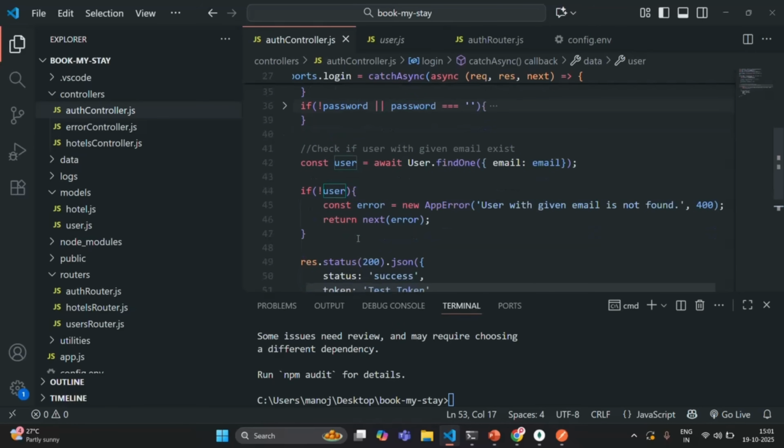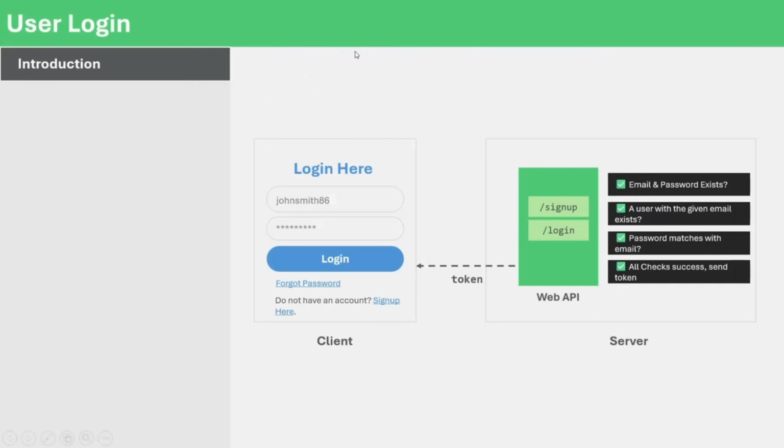In the next lecture, we are going to add other checks. So in the next lecture, we will see if the password which the user has provided with the login request matches with the provided email or not. And if the password matches, then we are going to generate a JSON web token and we are going to send that JSON web token in the response. So these two functionalities we are going to implement in our next lecture. So this is all from this lecture.